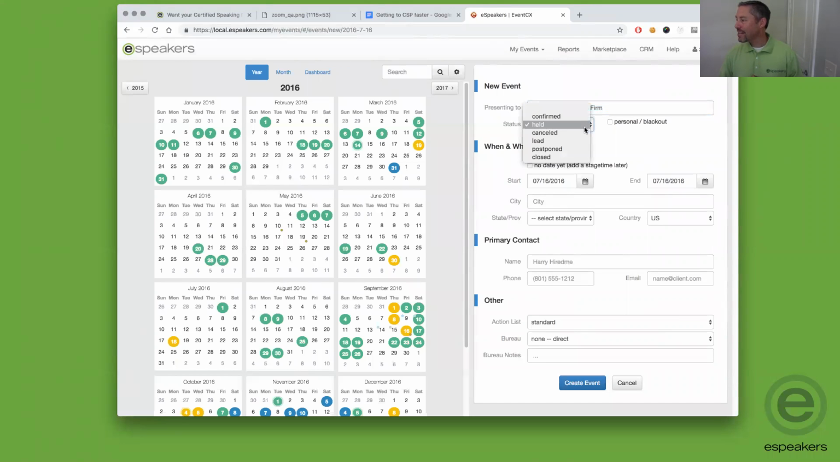My status is confirmed. The status is very important. Only confirmed and closed status events are included on the CSP application. Holds and leads and postponed events are not included in that. So the status is critical, either confirmed or closed. You'll notice this personal blackout.